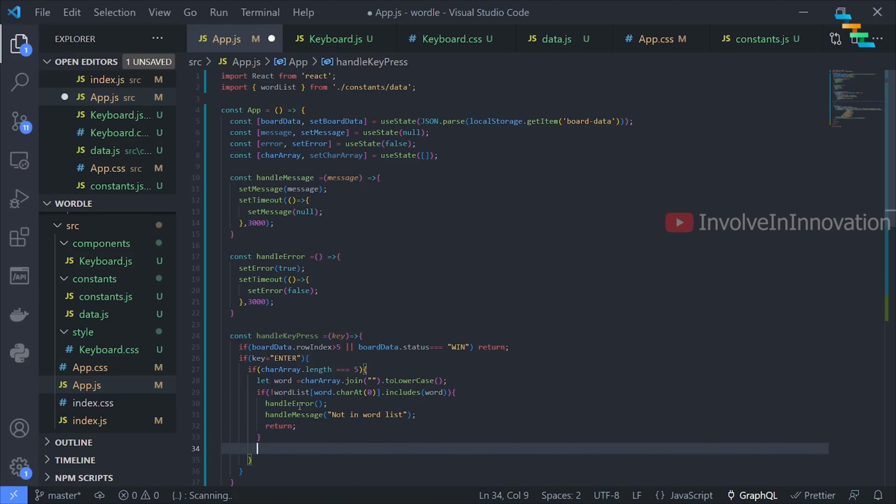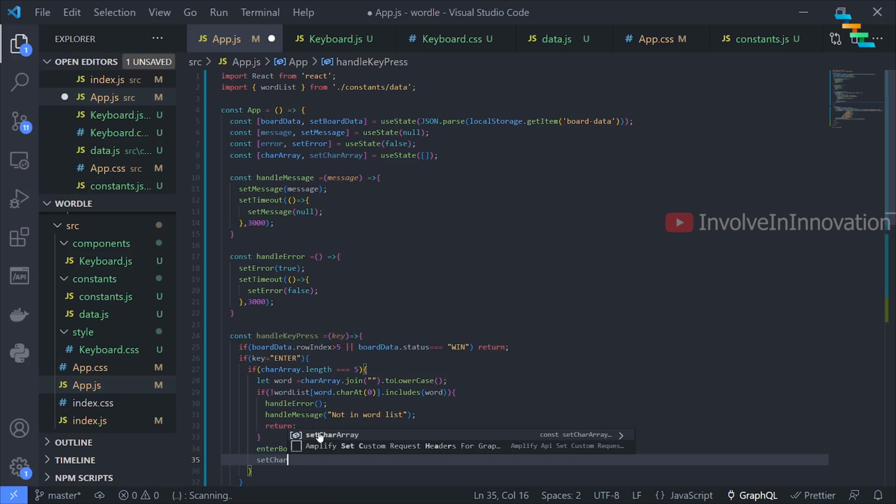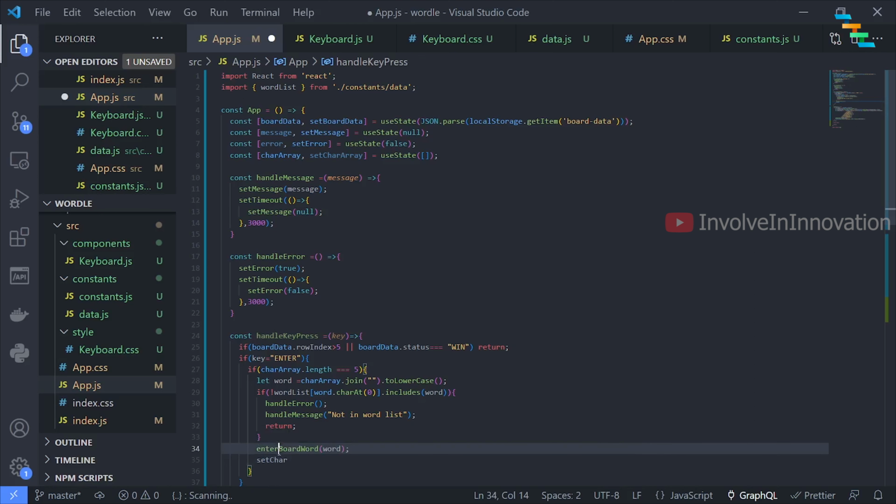If the word length is equivalent to 5, and the word is present in the word list, then we need to handle that particular word. For that I will create a new function named enter board word, and here we will just pass the word which we have joined here. After doing that, we will be setting our char array to empty, because that means the user is done with that particular row. We need to increment the row index, which we will be doing as part of this enter board word, and then we need to wipe the char array here. So set char array to the empty array.